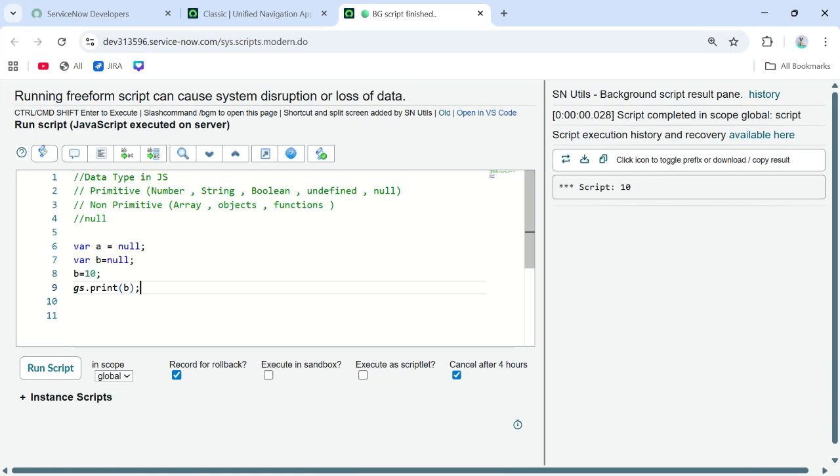In the next video we will see the conditional statements, if, else if and else, and where we can use them, because you have to use these statements day and night whenever you become a ServiceNow developer.